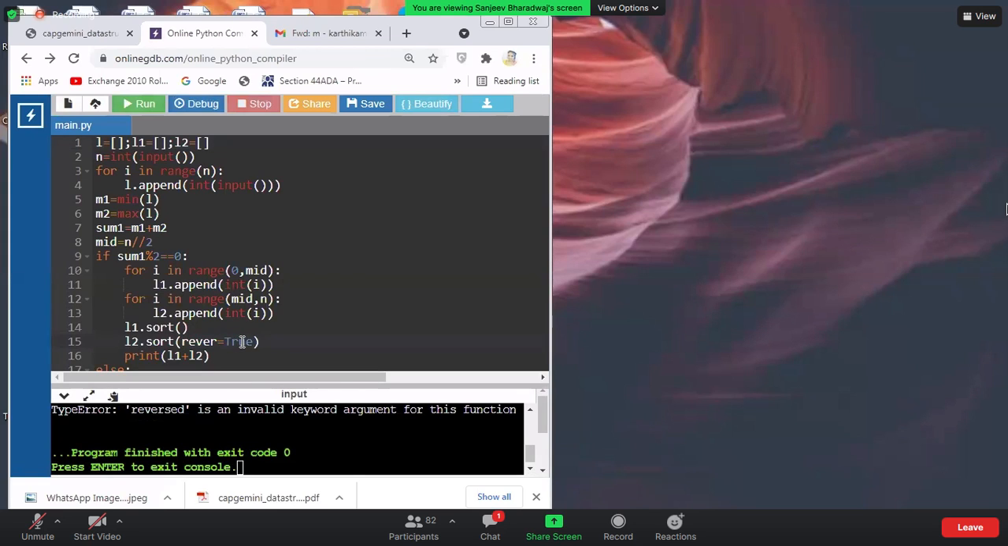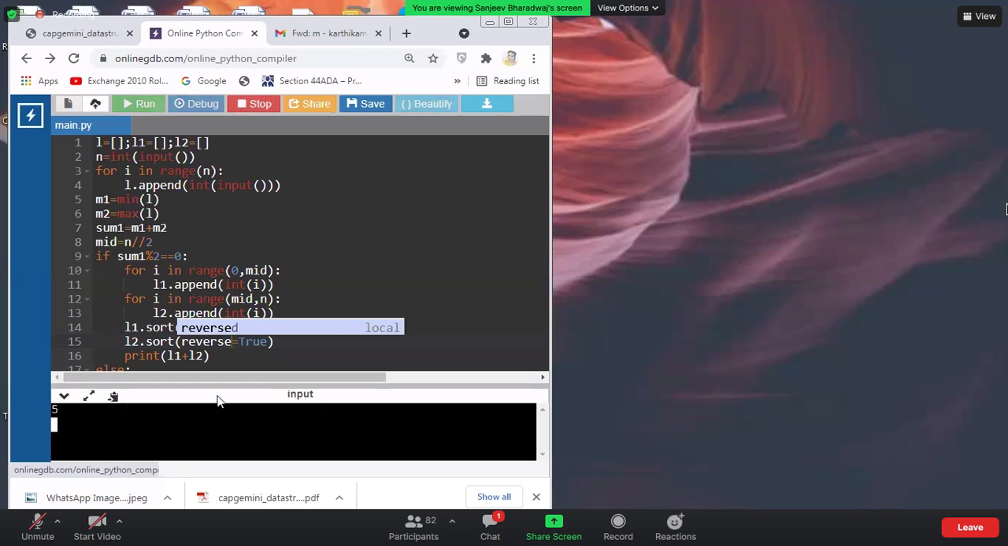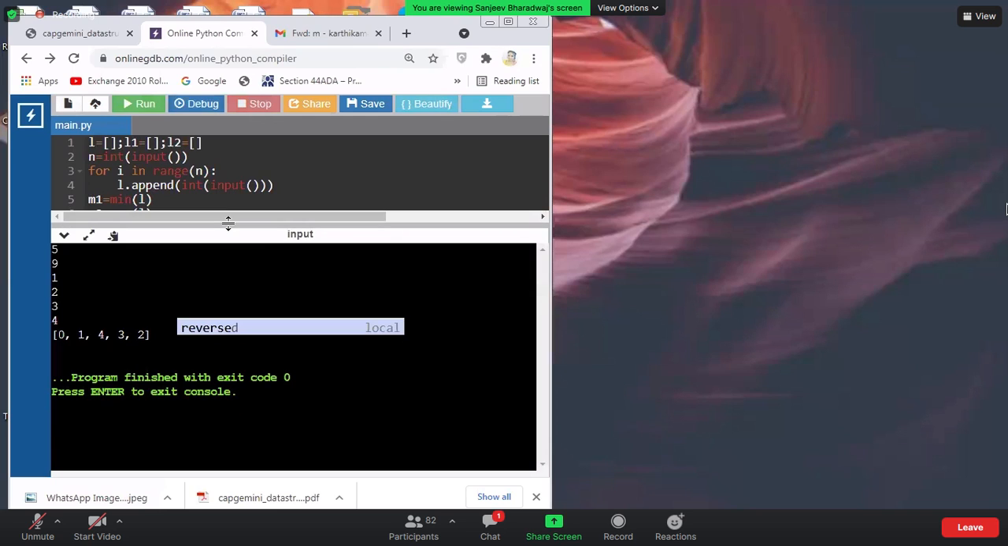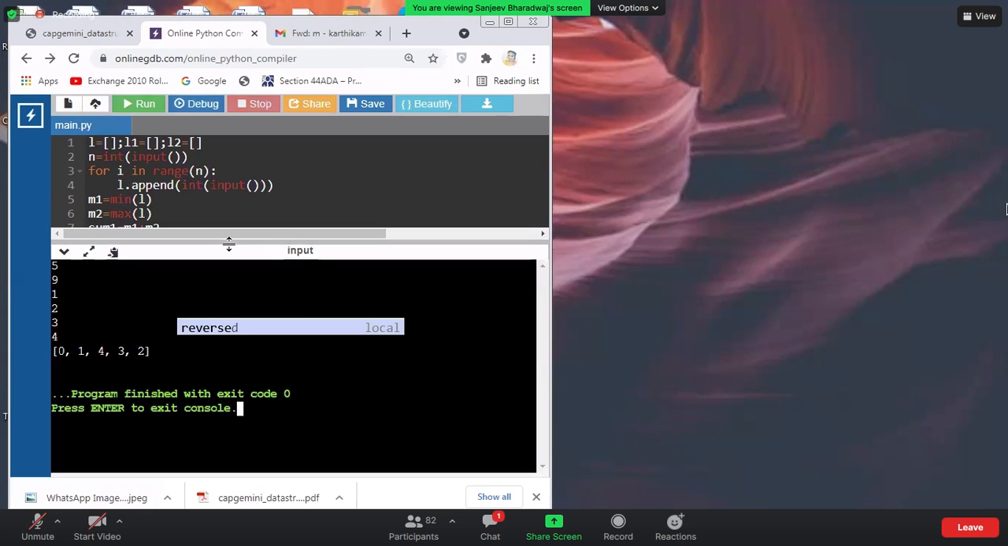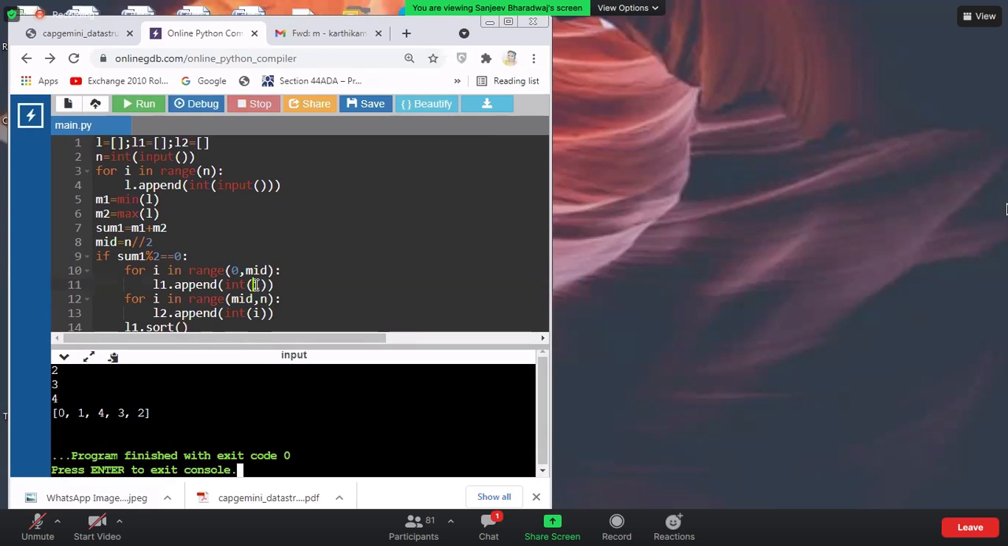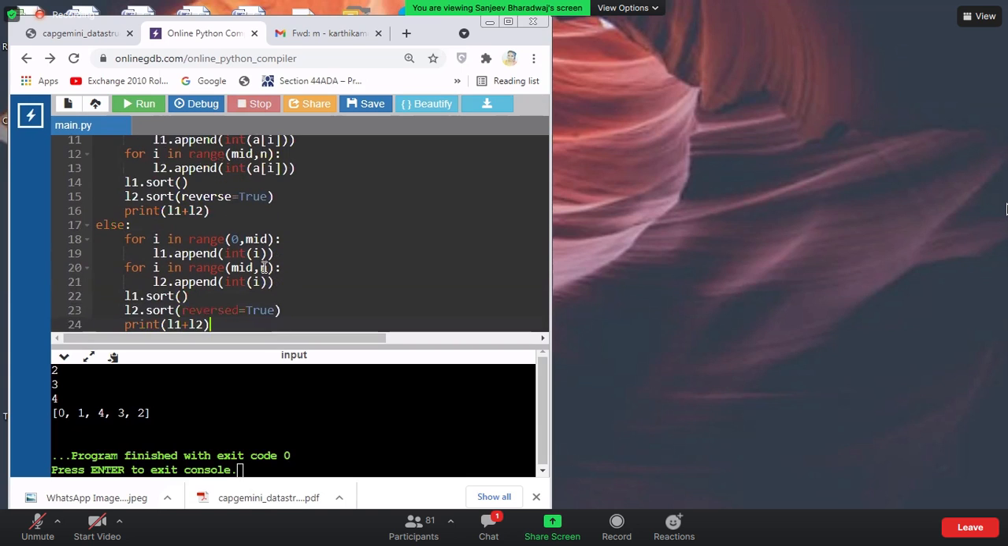Reverse. What is the spelling of reverse? R-E-V-E-R-S-E. Reverse, right? 9, 1, 2, 3, 4. So 0, 1 is coming with 0, 1, 2, 4. 9 is the first value, right? What mistake actually? One silly mistake I have done is A of I I have to give. I want to append that A of I value, right? So I have to append my A I value. So that is the mistake here.